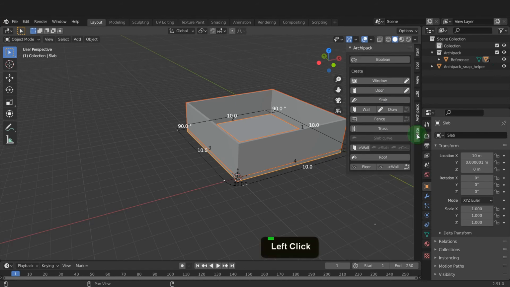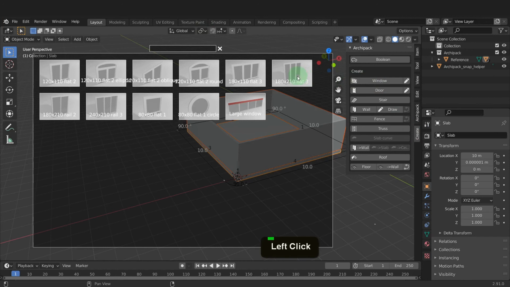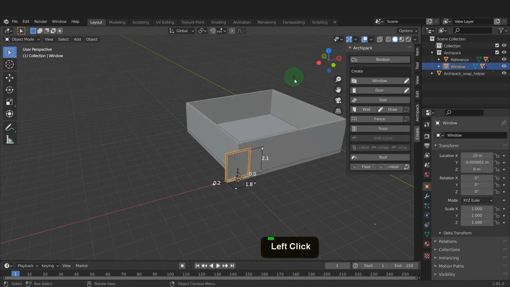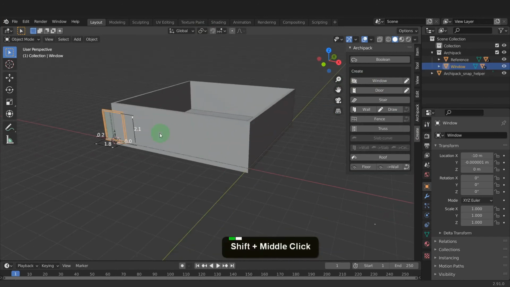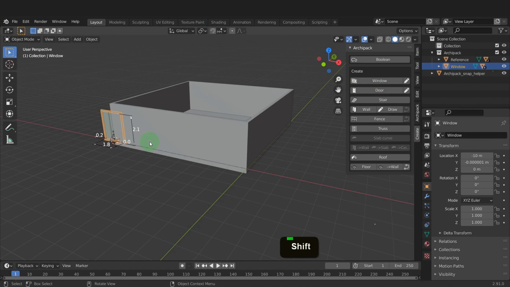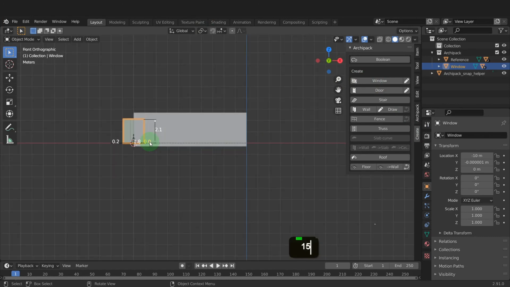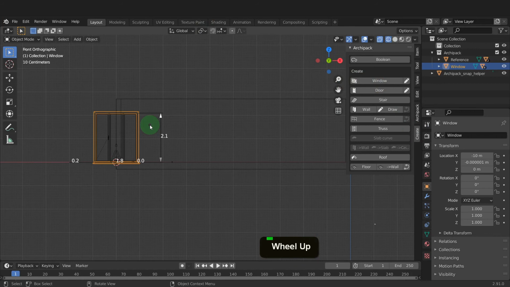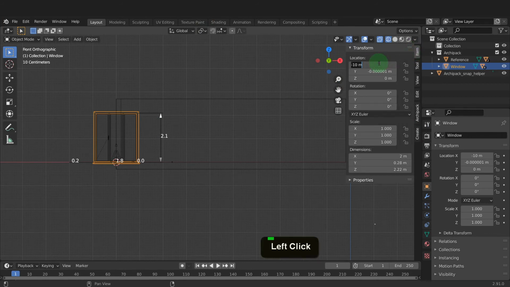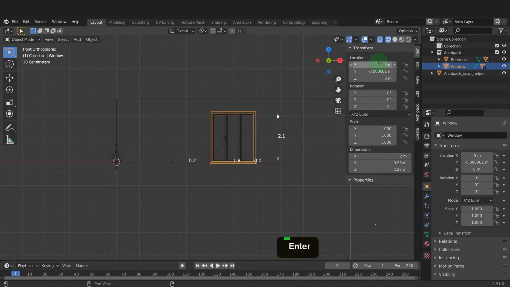Let's come back to the Create tab and we can add a window. Let's go with the 180 by 210 flat. This also gets added at the position of the 3D cursor. If we press numpad 1 and come into a front view, we can press Z and switch to wireframe shading. In the Item tab, we can input -5000 and center this up.